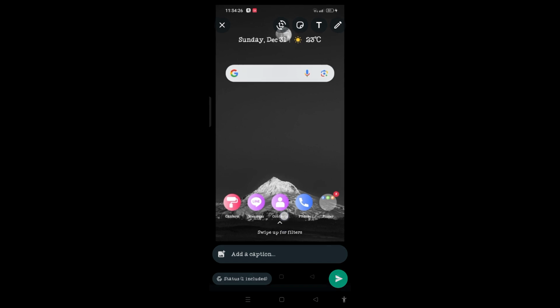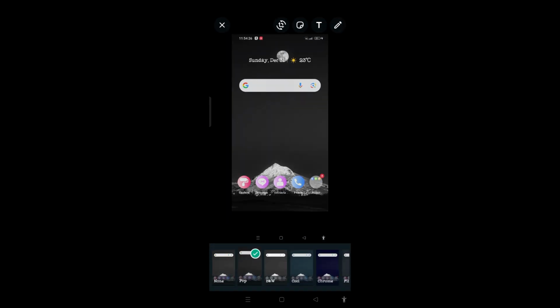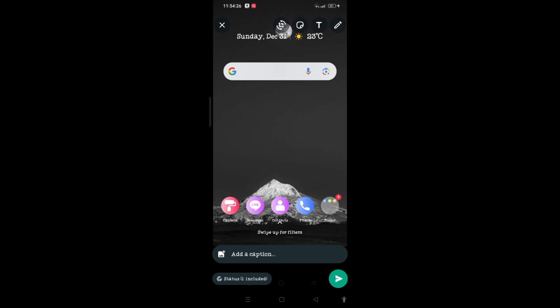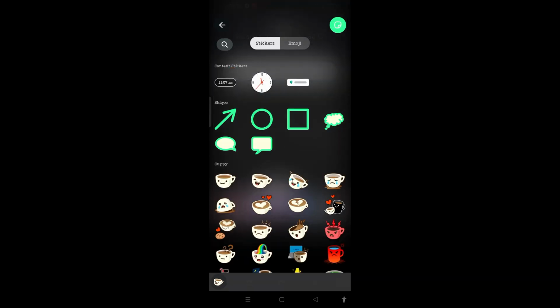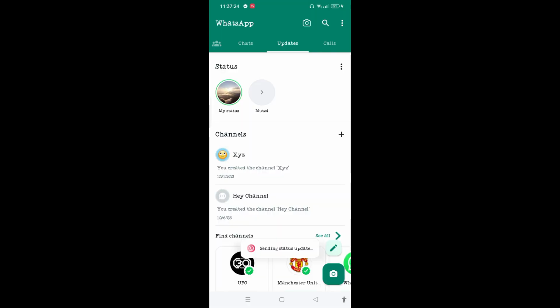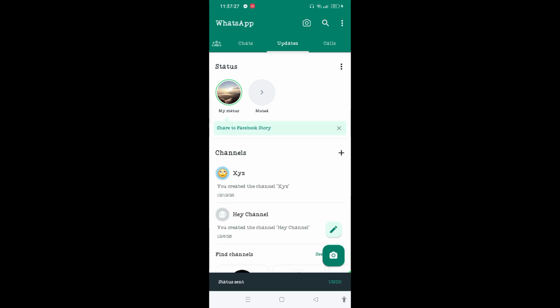You can swipe up for filters. When you swipe up, here is the filters icon. You can add any filters and customize this photo by adding text, stickers. You can also crop these photos, and after you have customized this photo, you can tap on the airplane-like button on the bottom right corner. Tap on it, and now you have already posted status on WhatsApp.